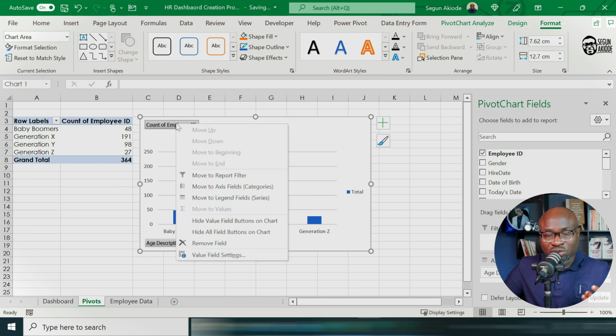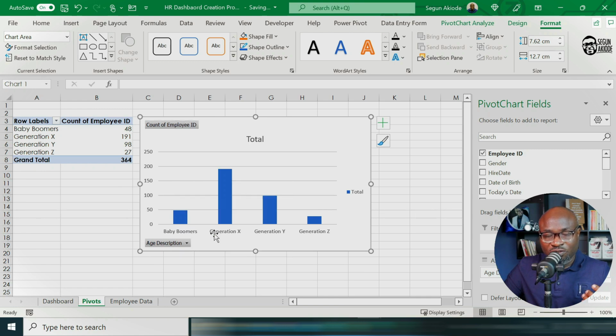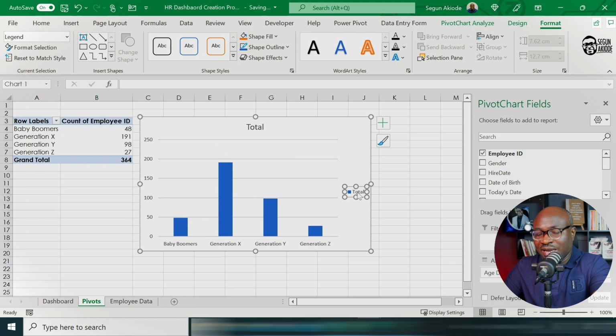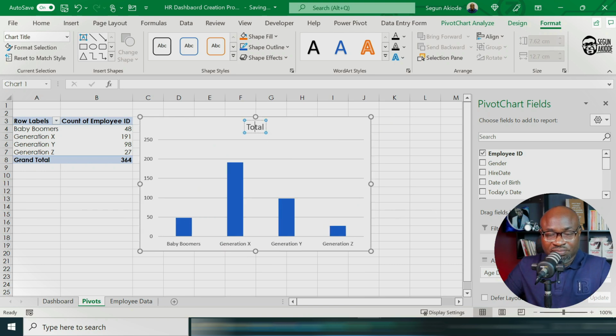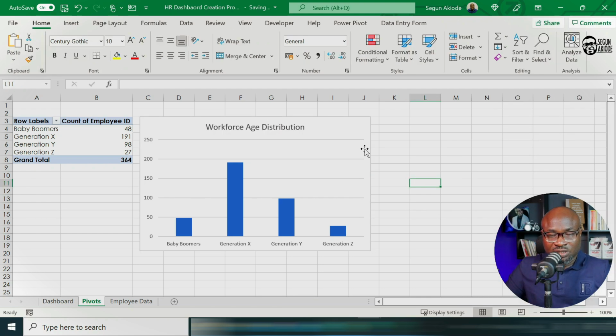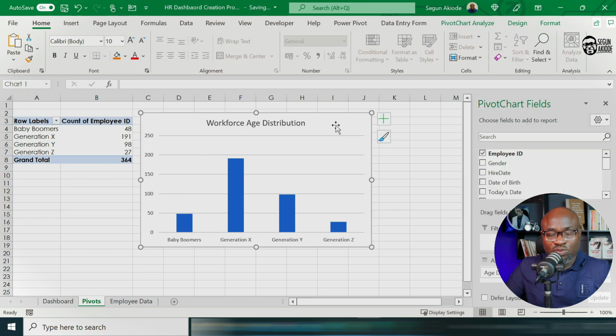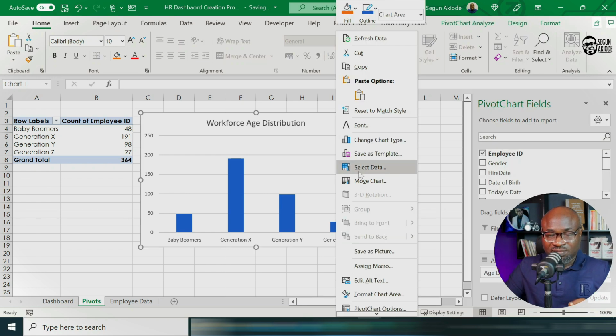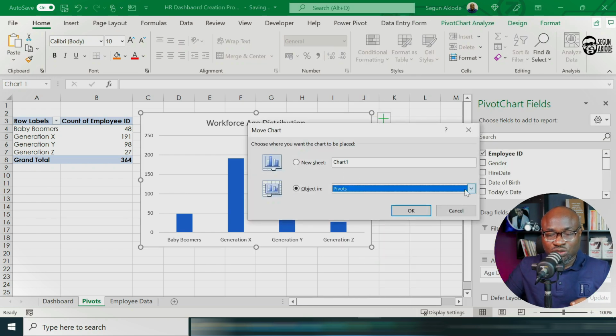So this time around, all I would do is to hide all field buttons on charts, take away the legend. I'll rename the pivot chart workforce age distribution. That is already sorted out. Then I will now move this. I'll move this chart to my dashboard.